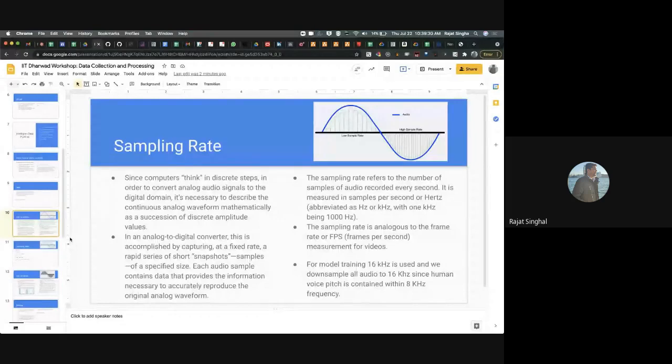If we get the data at 44K or 40K, we downsample from 40K to 16K automatically in the pipeline. So you can see in the picture, if the sample rate is low, it is capturing fewer data points, and if it is high, it is capturing more data points within that particular signal.